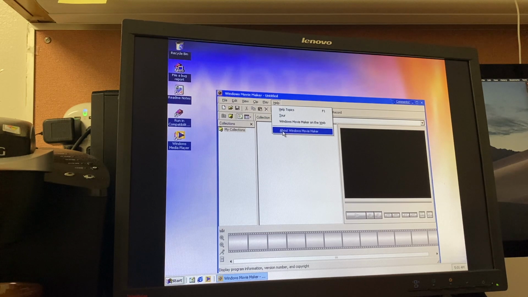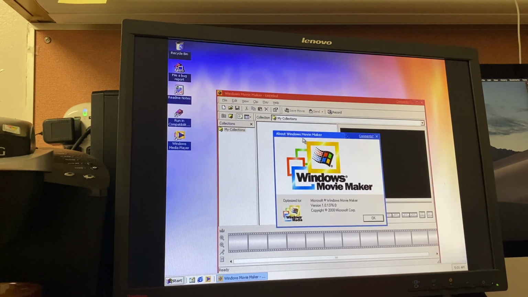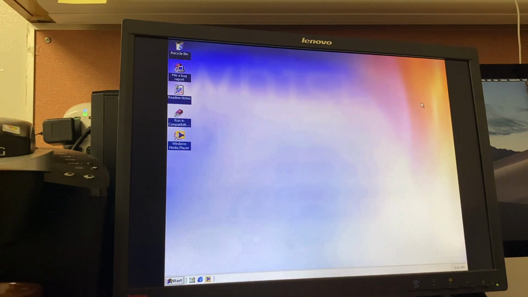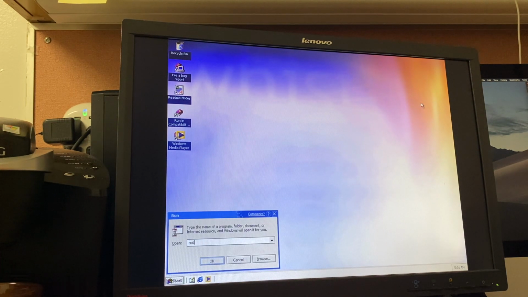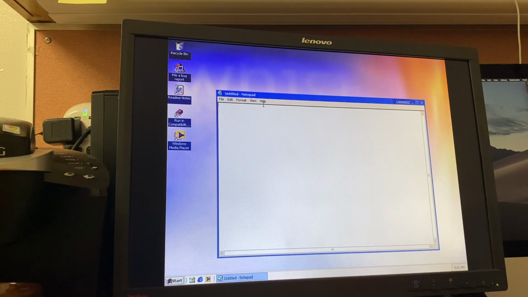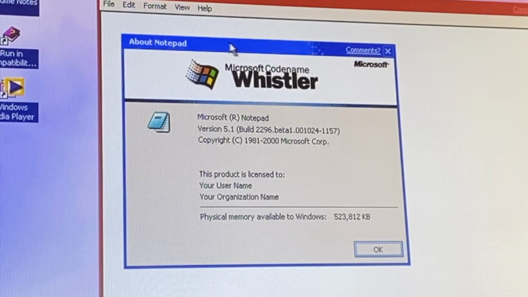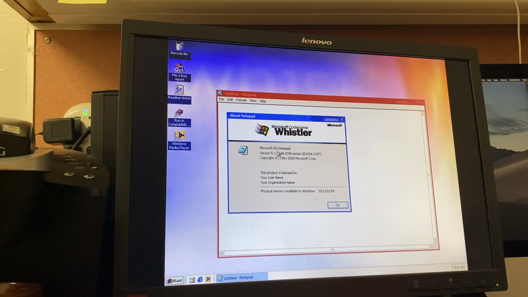Let's take a look at those about banners from the prior build. Actually, this doesn't have that. That's right, because Movie Maker is its own separate entity. But let's say, for example, we want to go open up Notepad. And we'll take a look at one of those about banners. So as you can see, it has been updated to show Microsoft's codename Whistler banner. And it also has version 5.1, build 2296 beta 1. So this is the official beta 1 build of Whistler.